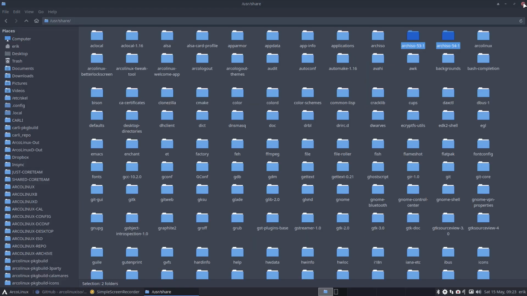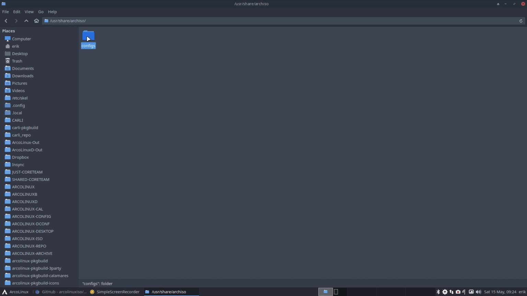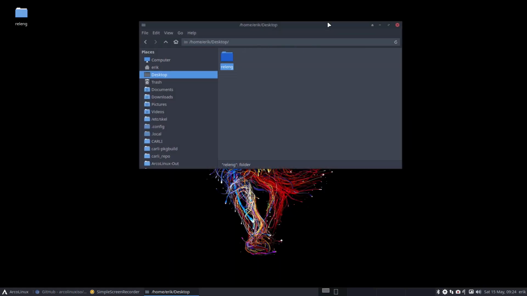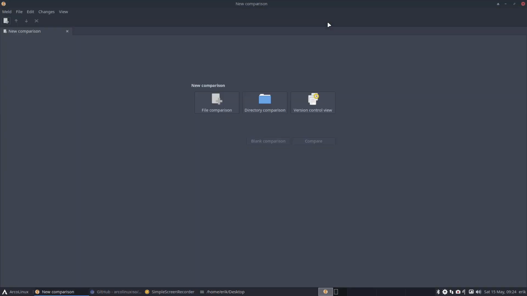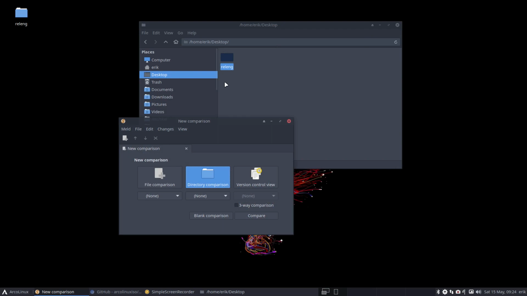But here I can't work. So I'm gonna take this one or that one, doesn't matter, because it's the same thing, right? Copy paste, Control C. Well, I can actually take something less big. Relang is all I need. Control C, to the desktop you go, Control V. Super F5. File comparison, directory comparison, directory comparison. Drag this guy to Relang.